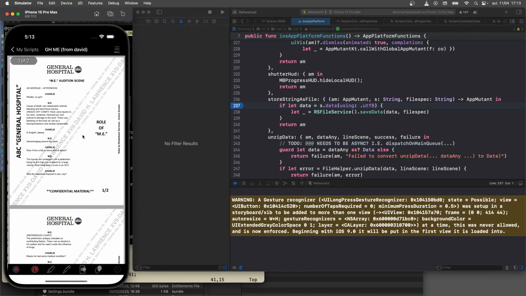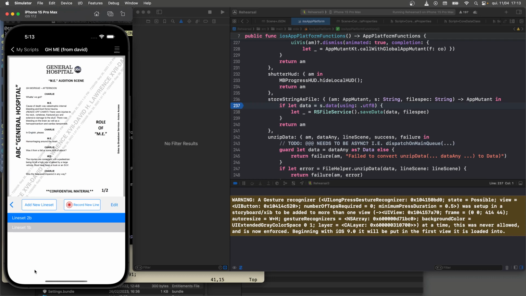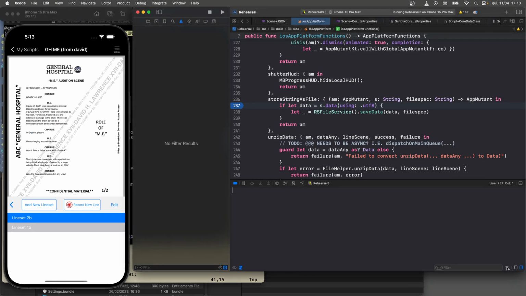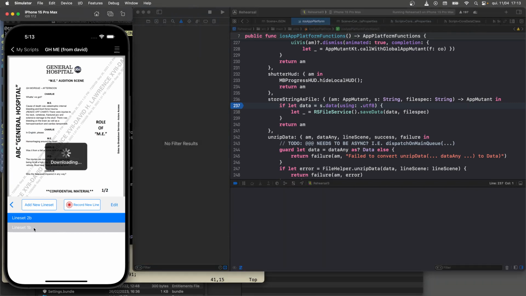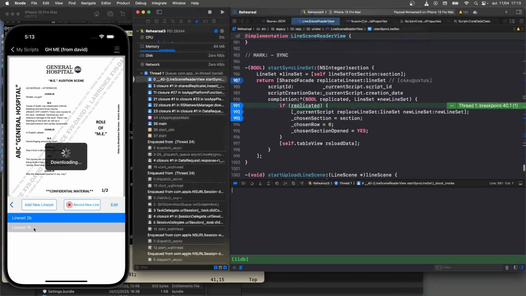All right, let's go into here. Gesture recognizer warning, lots of warnings. I hate warnings. We got to get rid of those, clean those up. Okay, there's our line sets. We didn't see them before. Let's clean. Let's see what we get. Let's go to 1B. Now we're downloading. Okay, we're getting stuff from the back end. That's what all this is. That's what we expect.